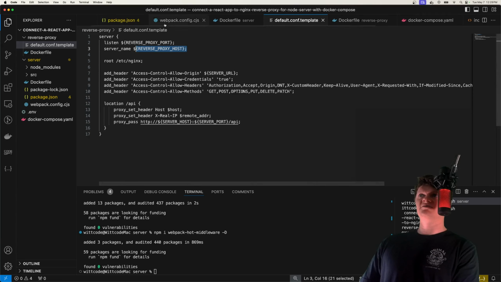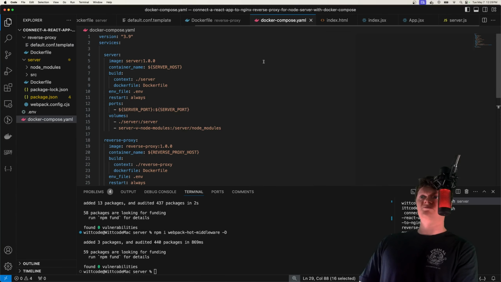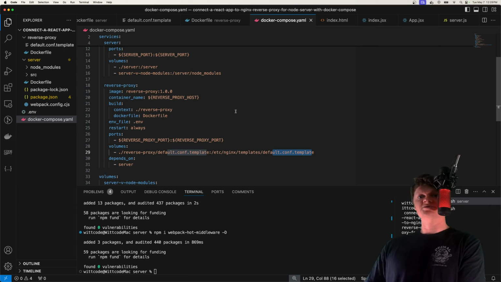And I also have a video that goes in depth on that. Just type in WittCode environment variables Nginx and you should find it. And then once again, we depend on our server. So we want our server to be up before Nginx can forward requests to it. But this is essentially all we need to do.